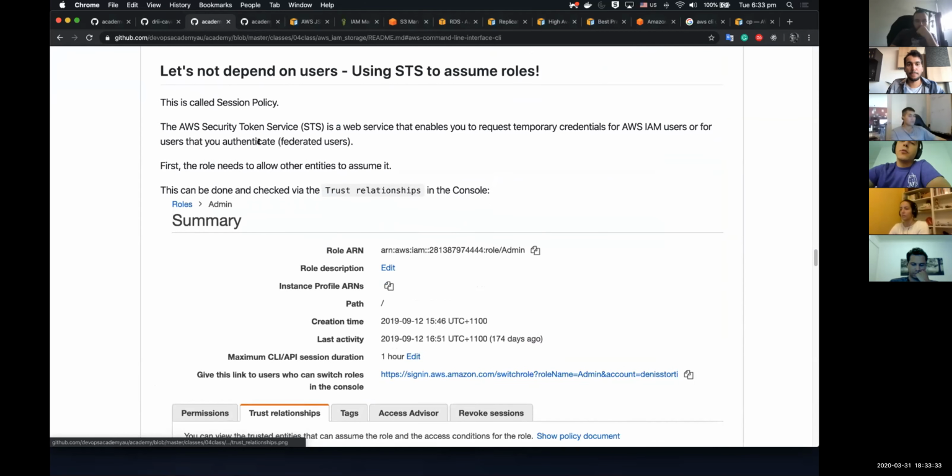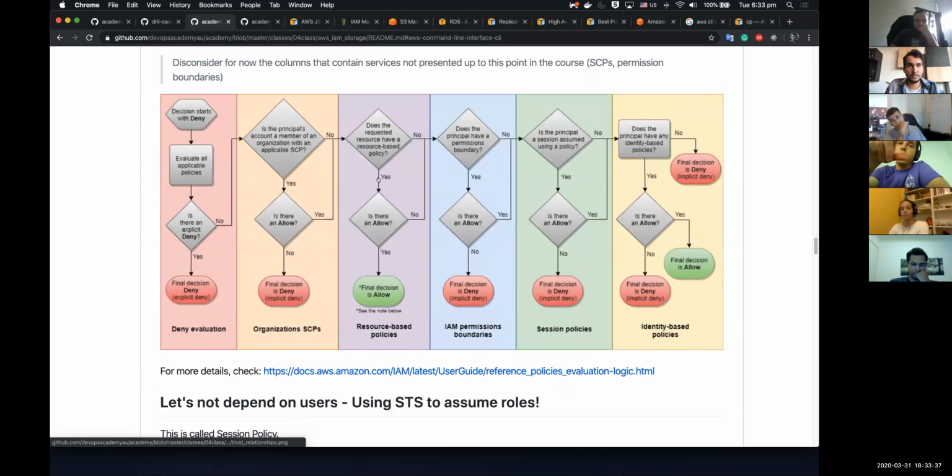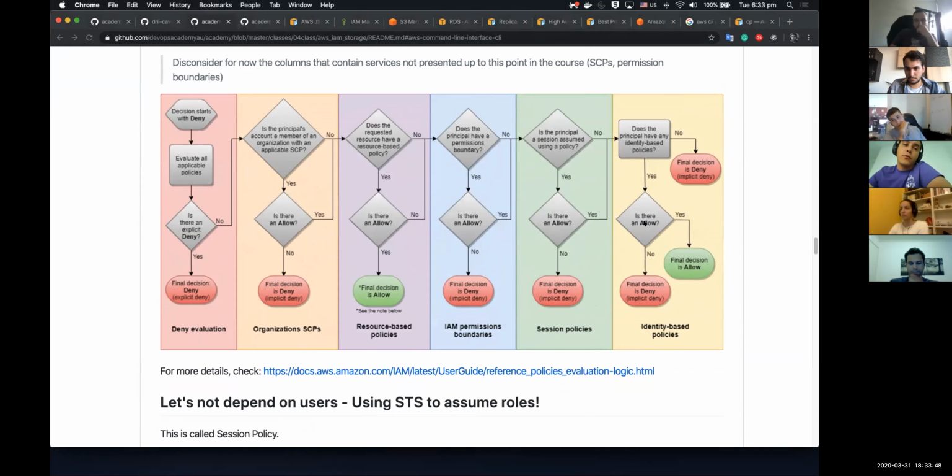Yeah, and it's good to know this workflow, because when you're troubleshooting, you need to go through each of those layers and check if there is any deny on the action you're trying to do. It's important to know that, because you can follow those steps to find where you're missing something or where the problem is.